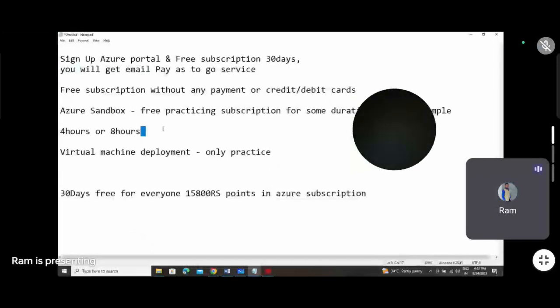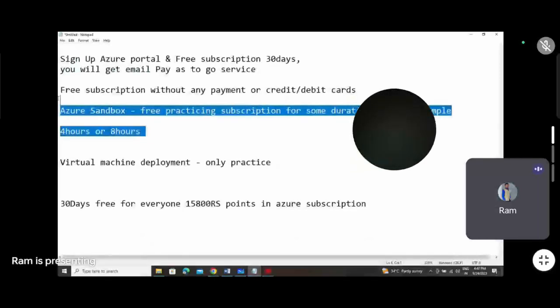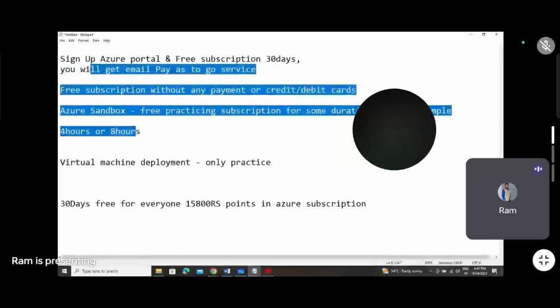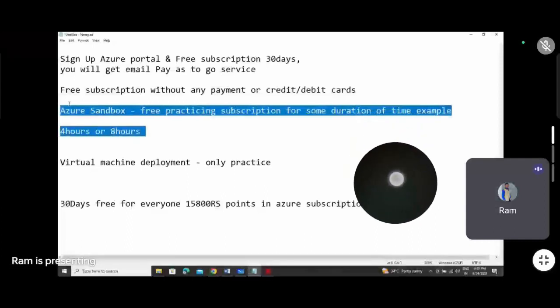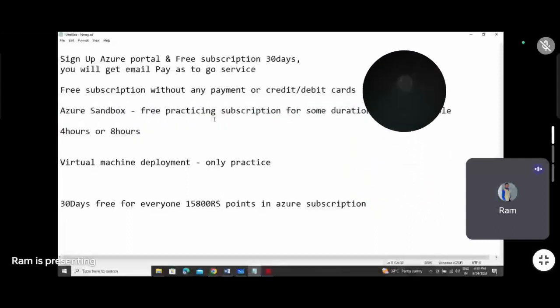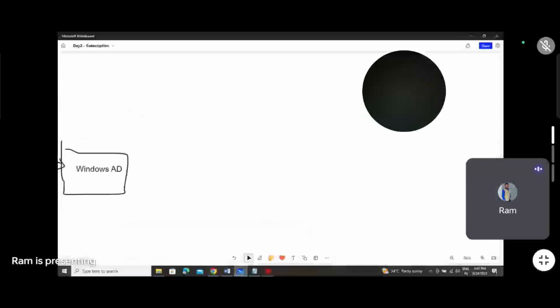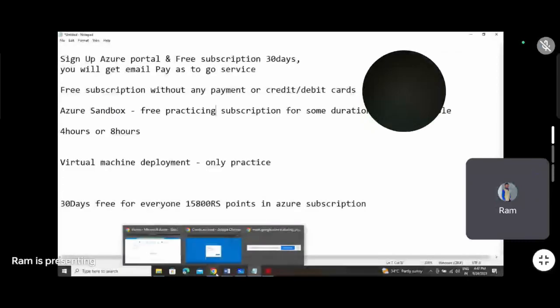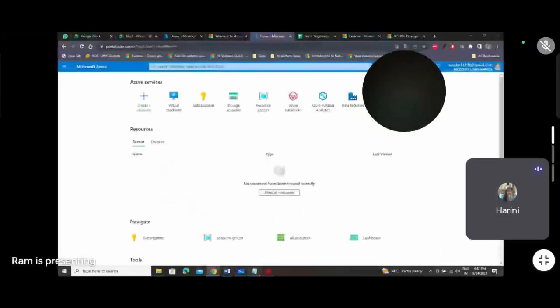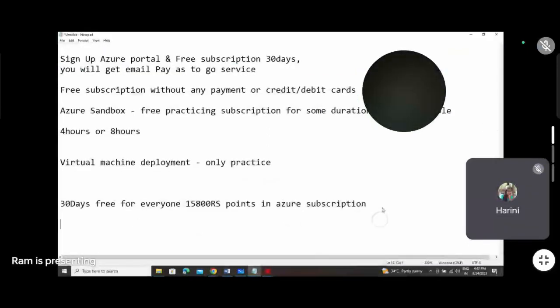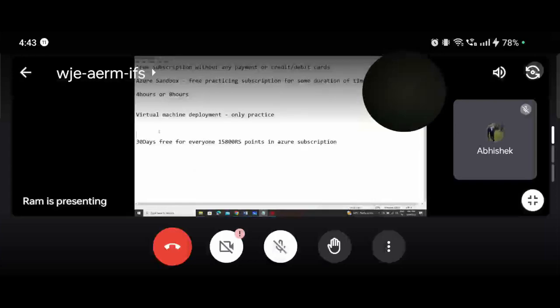Got it? Guys, any doubt? So we discussed about signing in to the portal, free subscription from Microsoft, and free subscription from Sandbox, Azure Sandbox. So three things we have discussed. Any doubt before I move to the next session? No, Ram. Others? No, Ram. Okay.